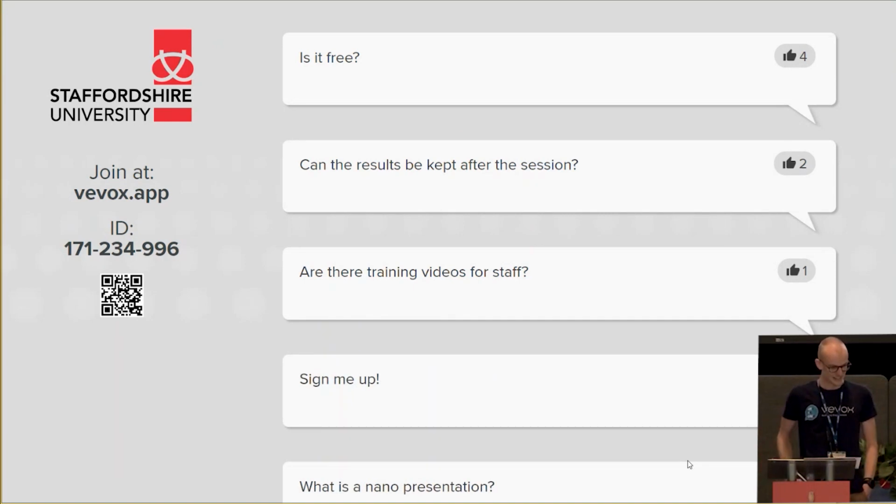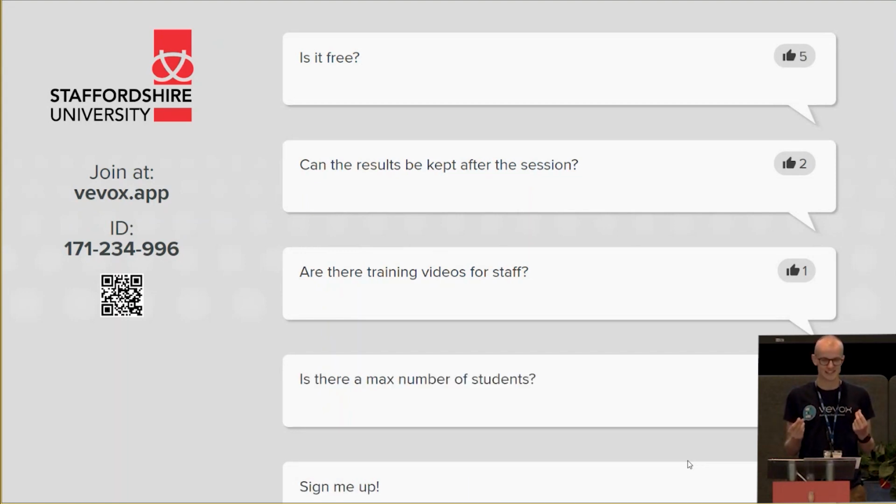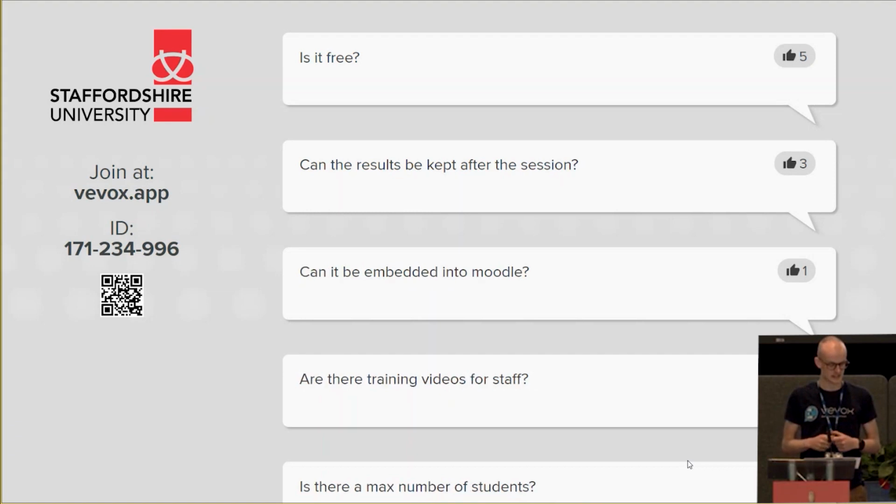So I can see here, is it free? Well, it's free for everyone to some extent. If you're part of Staffordshire University, you have an institutional license. Simply go to, I think it's staffs.vevox.com, and you can log in with SSO. It's really easy to go in and create your polls. Again, I'm just outside at a table. I'm more than happy to give you a demo in a moment. But yes, it is free for most people. If you're from other universities, you can have a free account, but there is slightly limited functionality there.